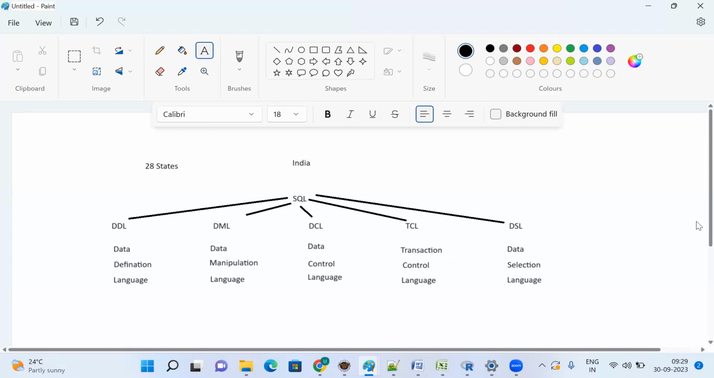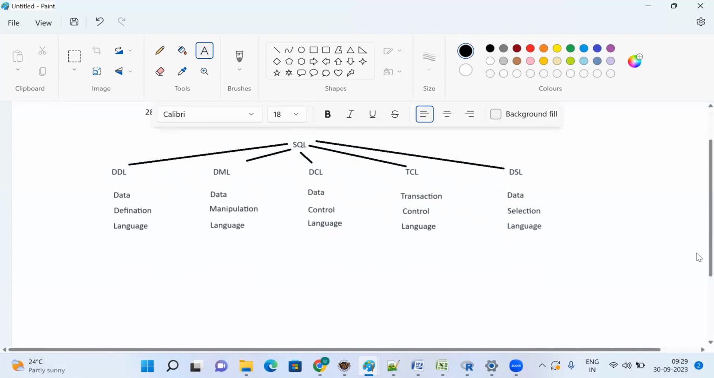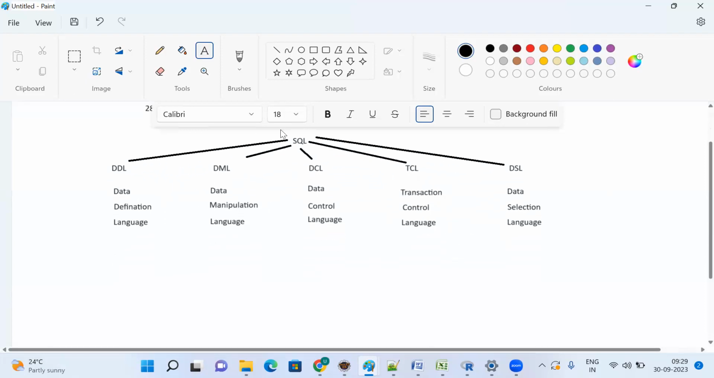Now, what was the need of segregating this? So based on their application, based on the task which they perform, these small languages were created. So we need to understand or learn all 5 languages. Yes, all 5. So I'll give a star ranking as to which language has more weightage.